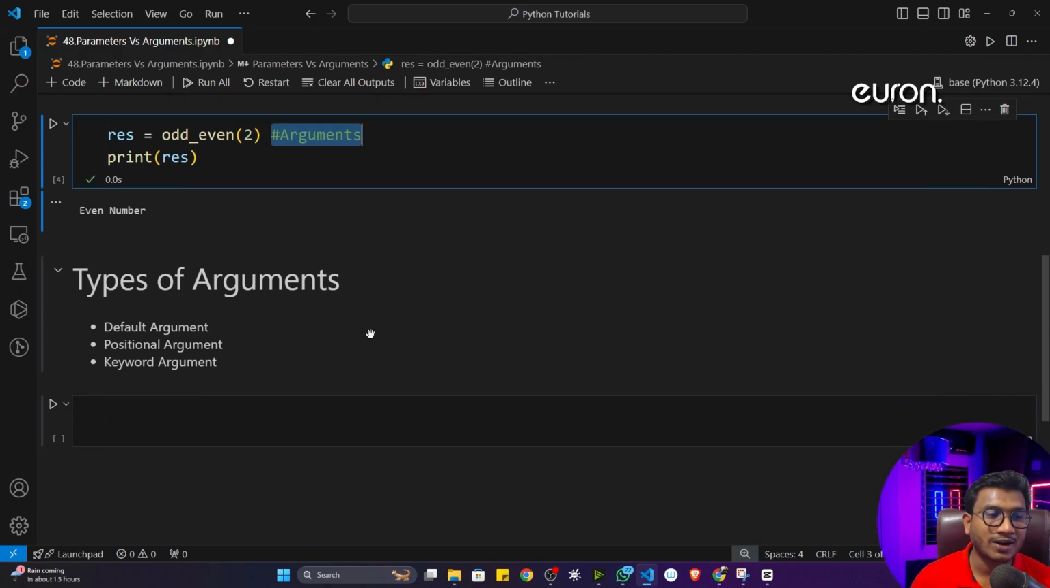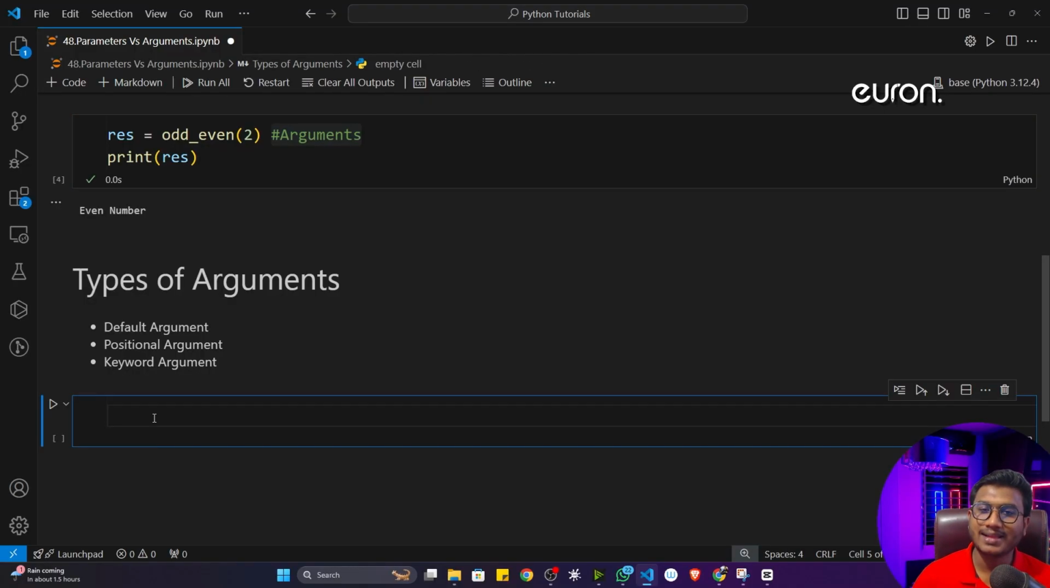Now there are some types of arguments available. Like you can see, default arguments are there, positional arguments are there, and keyword arguments are there. So let's discuss all of them one by one. Trust me guys, this particular concept will help you a lot whenever we are working with functions. So let's understand these particular things in detail.